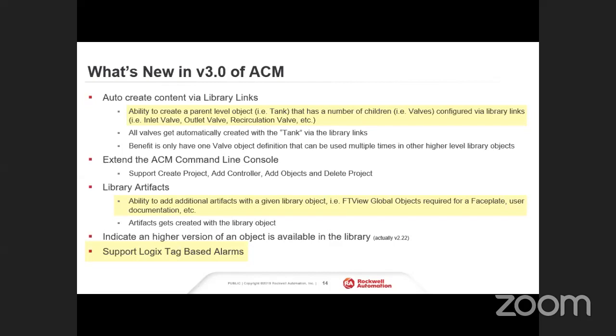This as well: tag-based alarming, again, is in Logix Designer, and I'll talk about how it's supported in View Designer as well. It's also supported in ACM. So anytime you're associating tags, now I have the ability to actually assign my alarm in ACM to that tag as well.